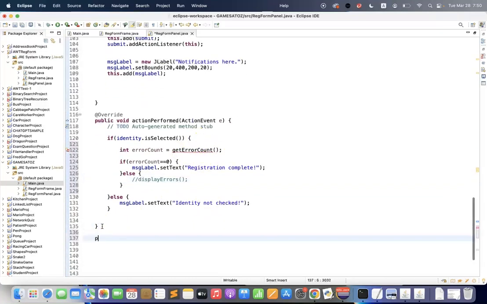So I'm going to use the private modifier. The only way this can be called is from a method inside its own class. Okay? Nobody can call this from outside the class.